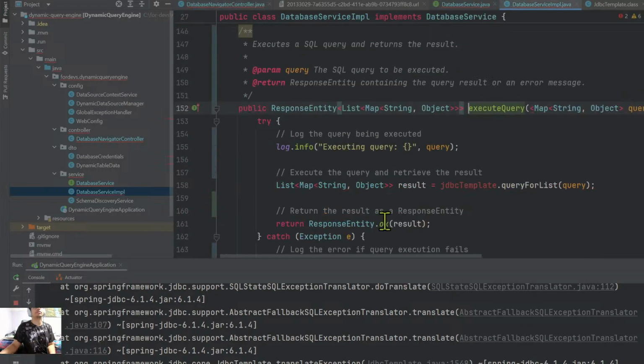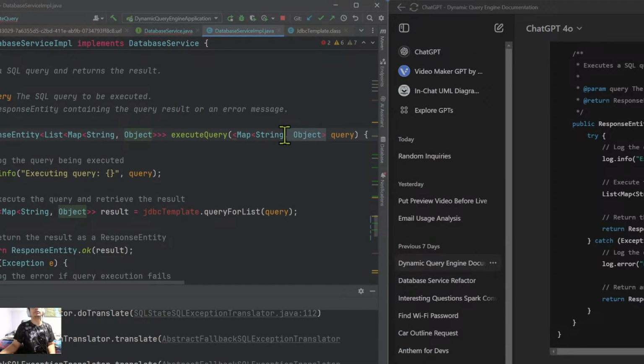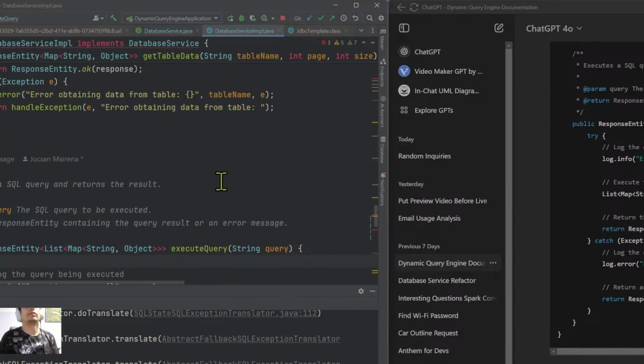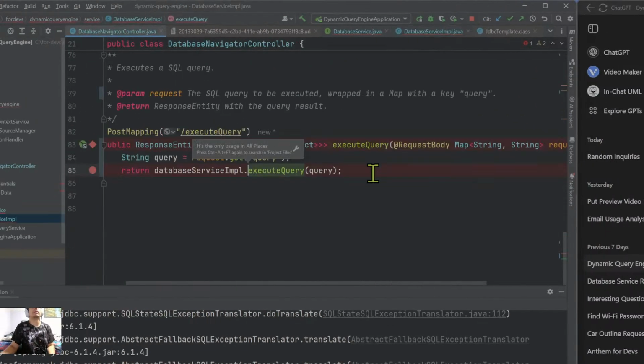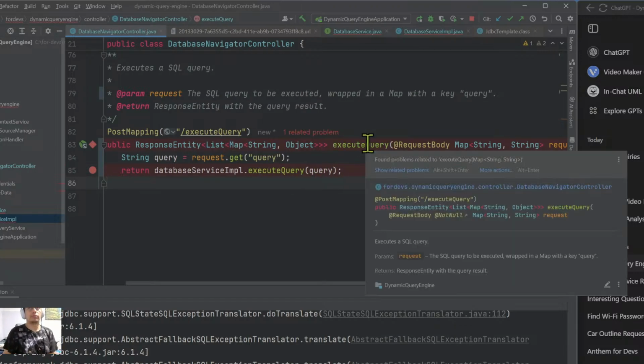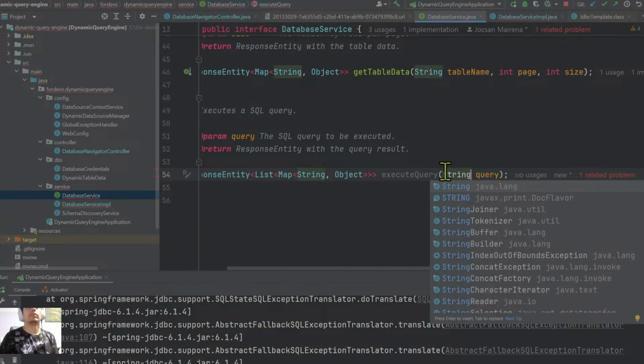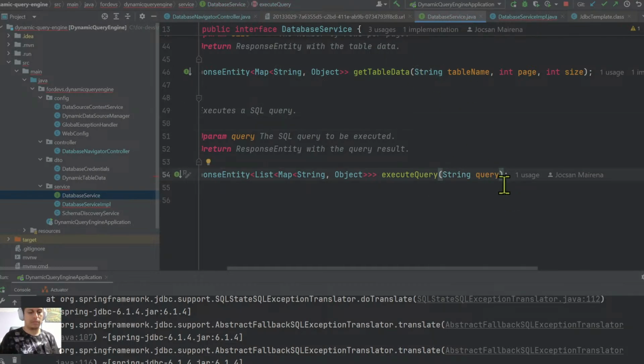Yeah, we're only passing the string. So we don't need this actually. We're only passing a string. But this needs to return a list, right? Because we might get a lot of stuff.